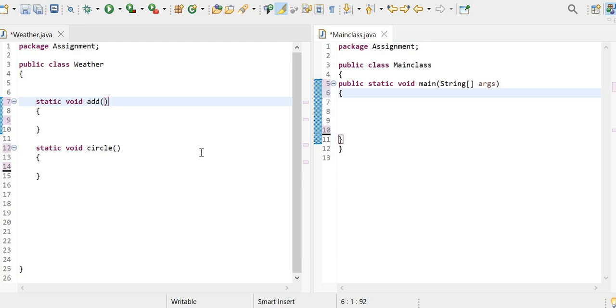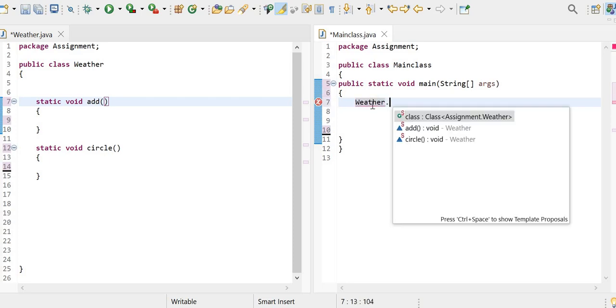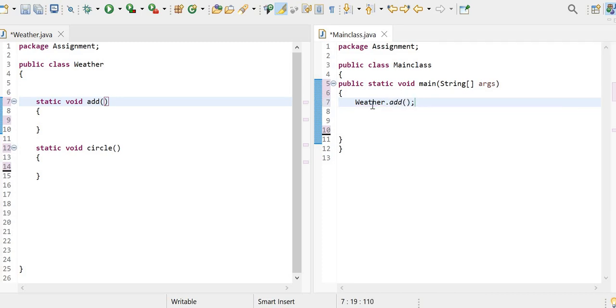How to call this add method? Weather dot add. Why weather? Weather is a class name because our add method is one of the static members, right? Add method will be present in which class? Weather. So weather dot add.